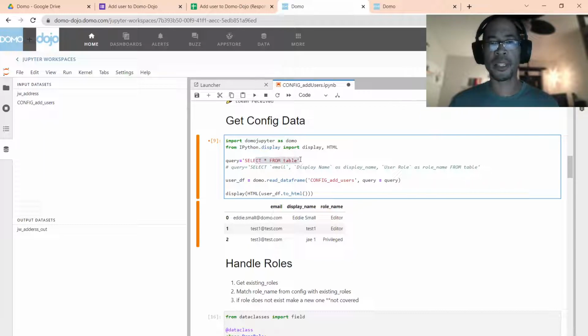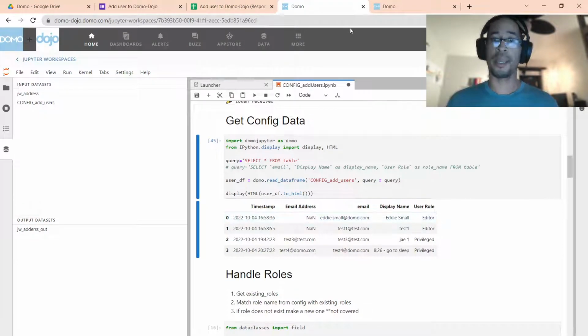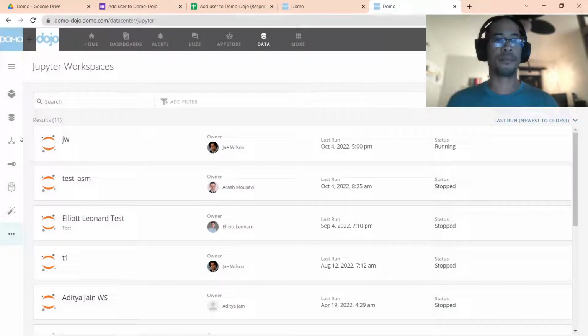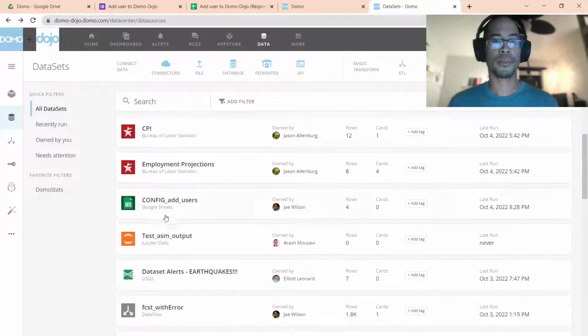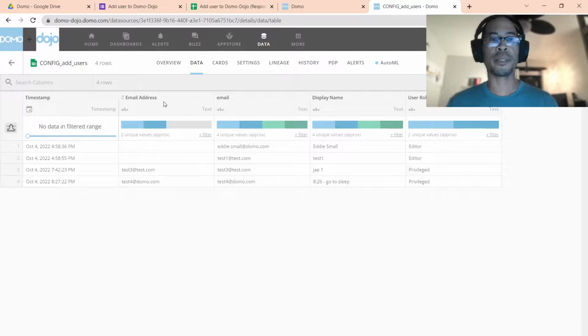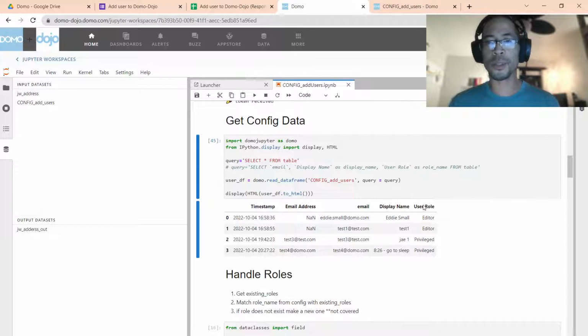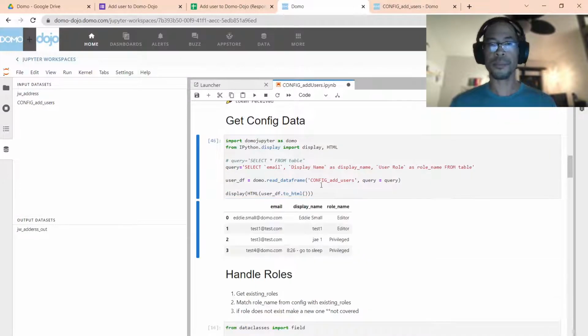If I just do select star from table, it will be exactly as the data is, right? It would have all of my columns: timestamp, email address, email, display name, and user role with a space. I don't want user role with a space or display name with a space because that's too much extra typing. So I'm going to modify my query to alias display name and alias the user role. And then I have a cleaner data frame to work with.